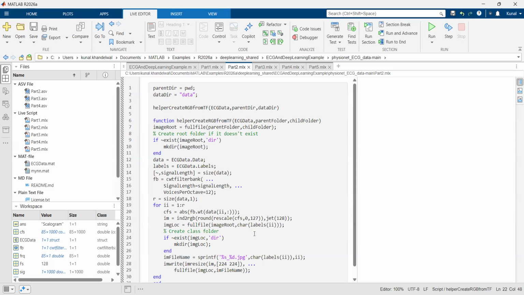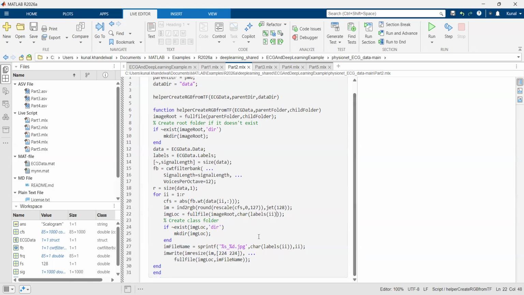Right? Now it's time for us to look at our labels. If you look over here, there are three labels in the dataset. These are ARR, CHF, and NSR. So what we'll find over here is that these label folders will be automatically created, and then later on each image, or we can say each signal which is represented as a time frequency signal, will be resized first. Now why do you want to resize it?